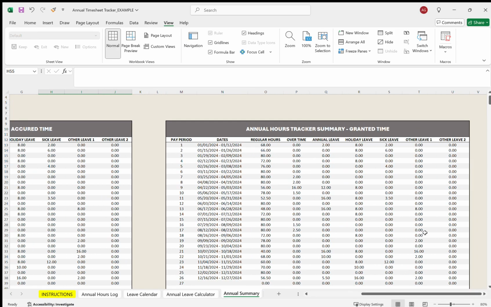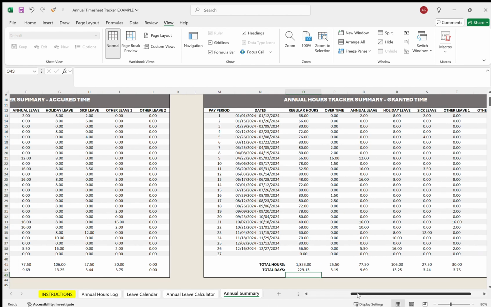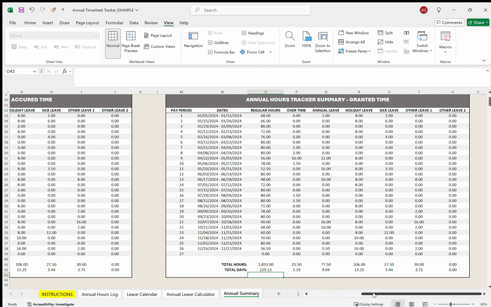And this is for our granted time. So same thing, it pulls all of the pay periods, the dates, looking at it at a weekly, at a pay period category, as well as an annual. So these numbers, if you were to compare them at the end of the year, they should match up in terms of your hours worked or used and days accumulated.